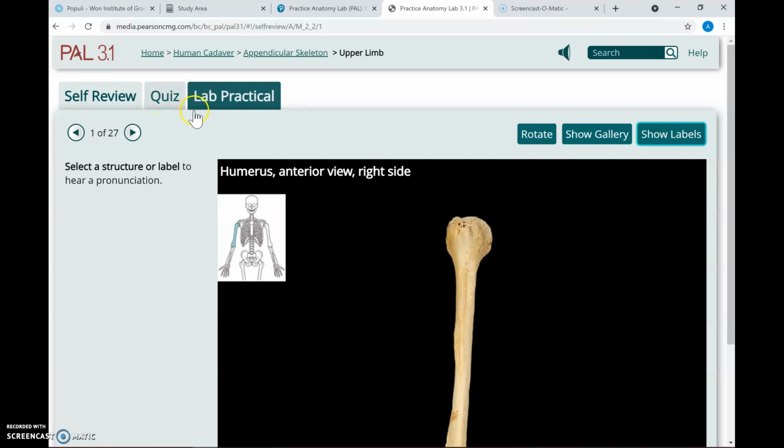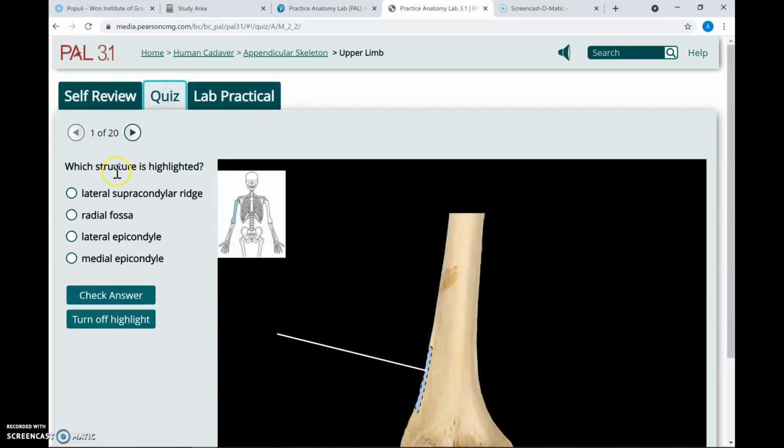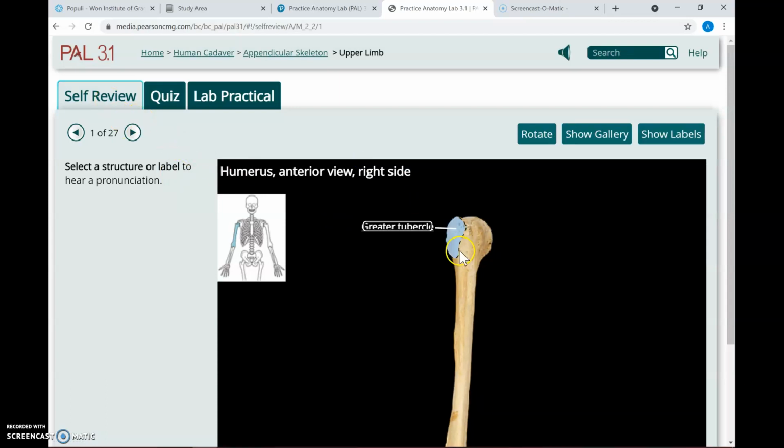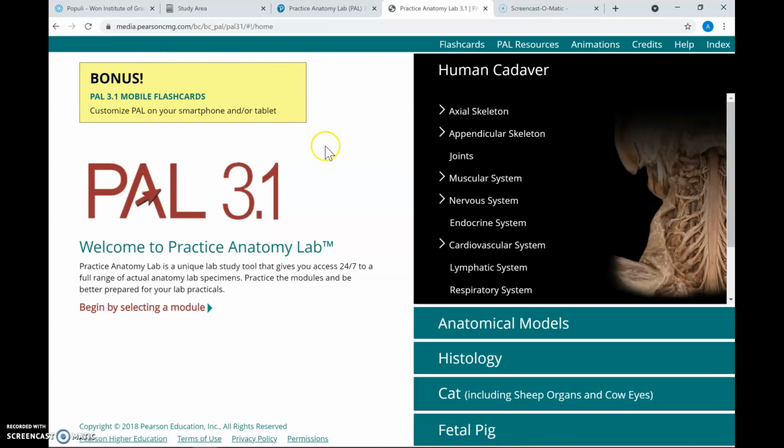And these pre-formed assignments in Mastering A&P in PAL, I can't go in and modify them. I would have to create brand new assignments, so I can't go into this quiz and just remove this question. So you may or may not find the quiz and lab practical themselves useful, but at the very least, it'll show you some images, things like that. So the bones one with the human cadaver, I think, could be of use to you.